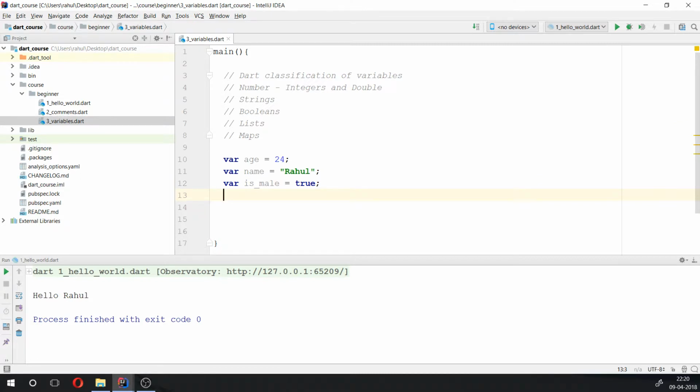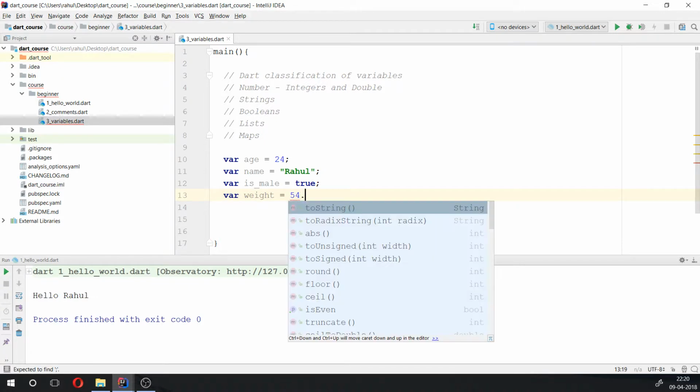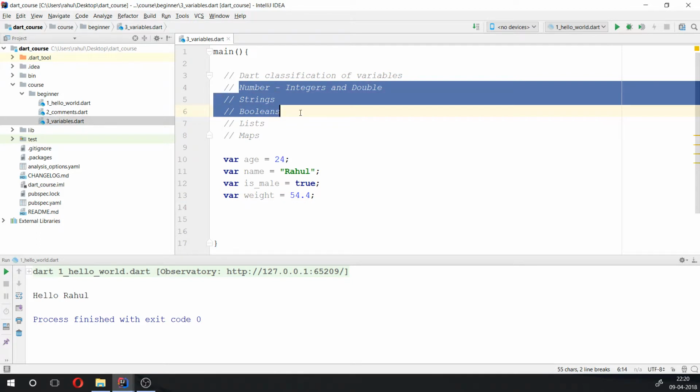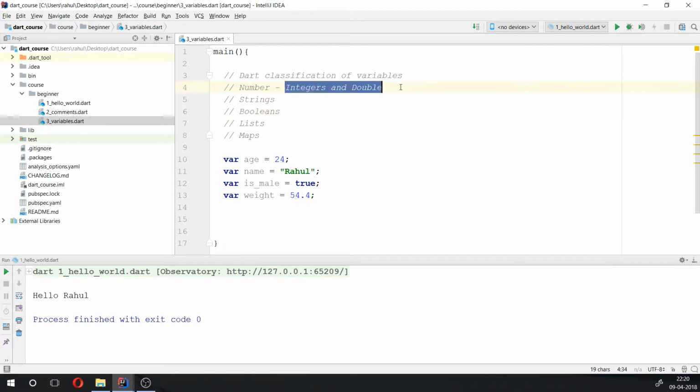So let me give you another example for a double. For example, my weight can be a double. So let's go ahead and create that. Var double weight is equal to, I'm unaware of my weight, so let's just go with a rough estimate, 54.4. Right, so that's how you create variables for these three data types. So you can classify it as 4 if you split these. So that's how you create variables.